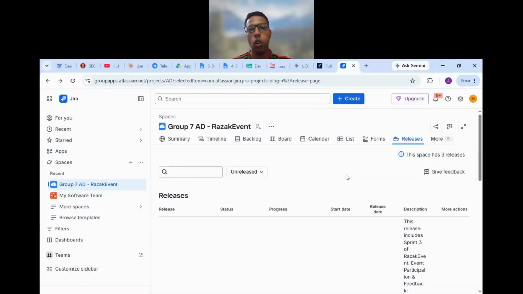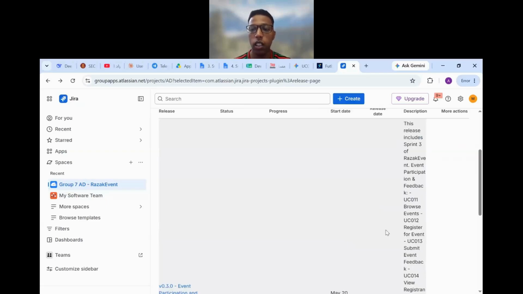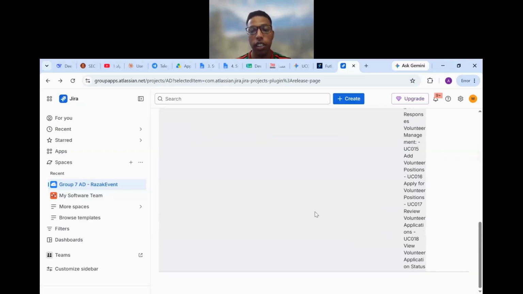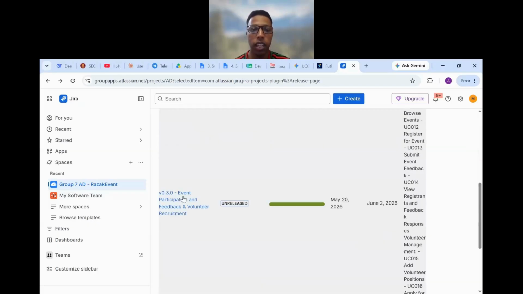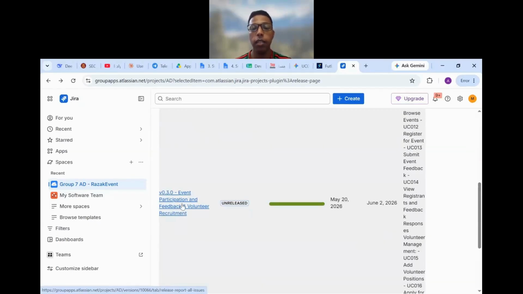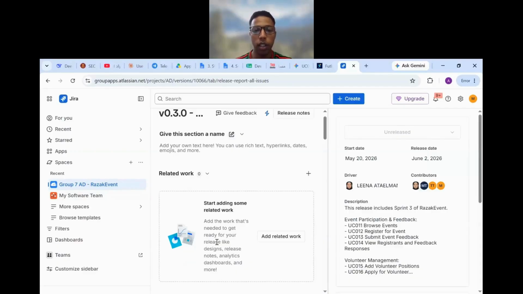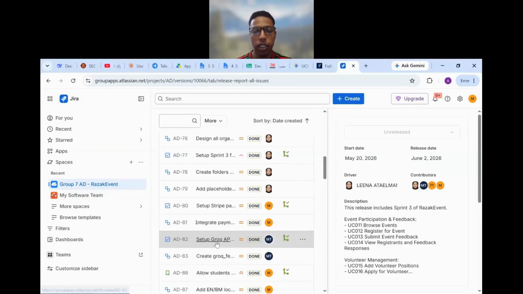For the releases, release 3, or version 3 of the application, this release involved 8 use cases from use case 11, browse events, again use case 18, view volunteer application status, event participation and feedback, and volunteer recruitment. These have been the functionalities involved in this release. In this release, we have been working on several work items distributed among the team members, and all of them were done and successful.